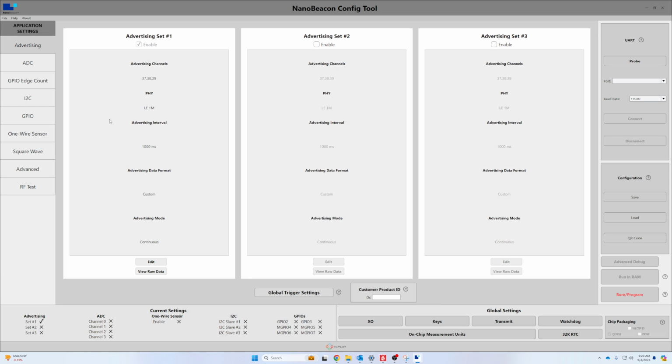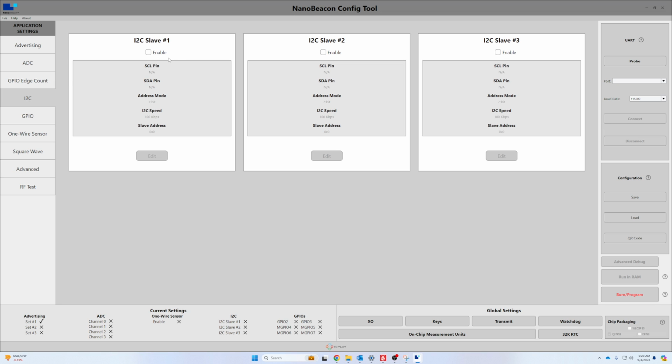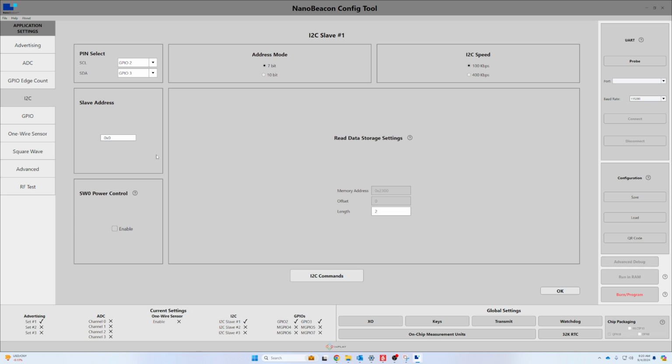Okay, to start, when you open the config tool, you'll be open to this advertising page here. To access the I2C, you simply click on this tab on the left, and you see our three I2C slave options here. So we have I2C slave 1 through 3, right? So this could allow you to use three different sensors connected to three different I2C slaves. So I'm just going to go ahead and enable one and hop into the settings here.